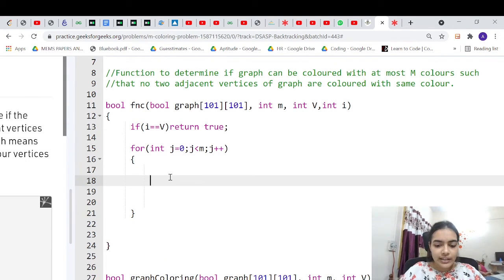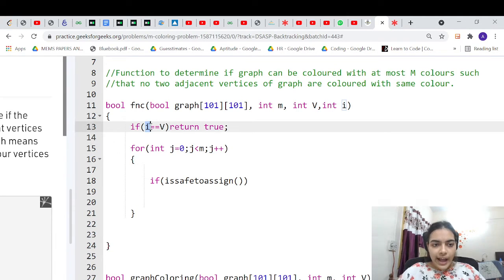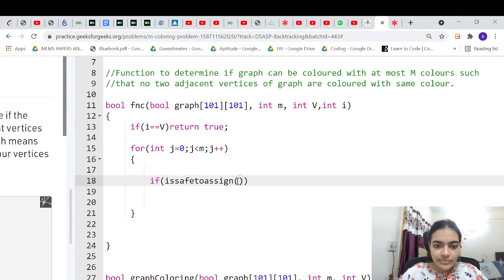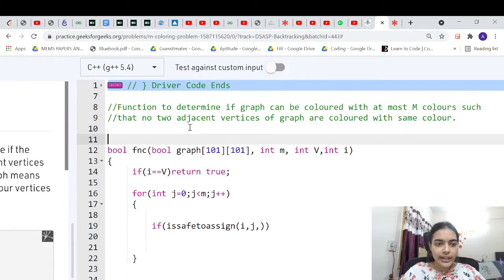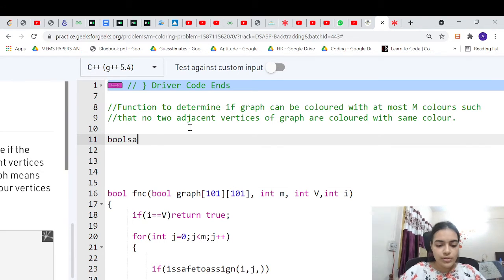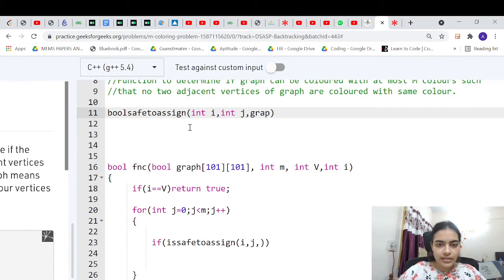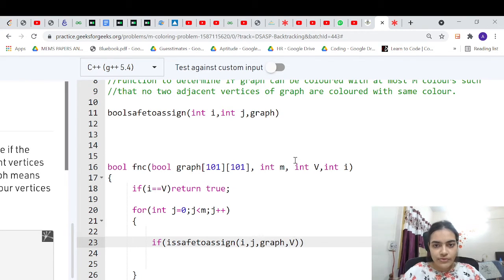Now I'll try to assign the colors. For assigning colors, I will check if it is safe to assign. So let's say, if it is safe to assign color j to node i. That's what I'll check. So I'll have to declare a safe to assign function. Bool safe to assign function, int i, int j, and I will also have to pass graph here. I'll also have to pass v in this function.